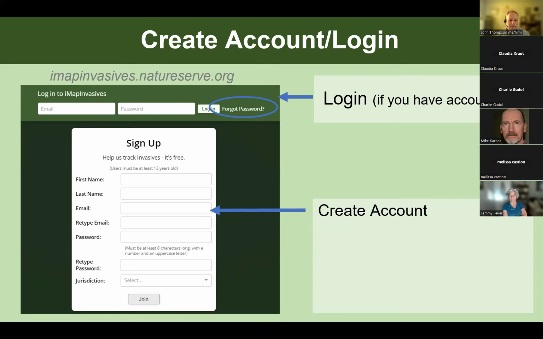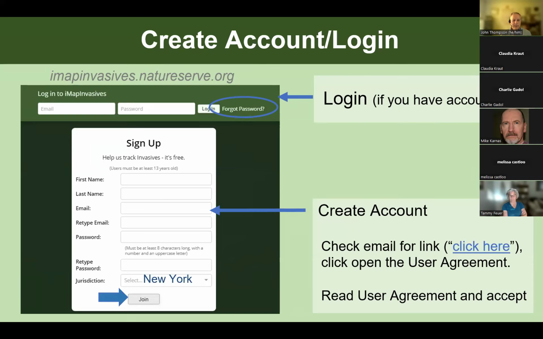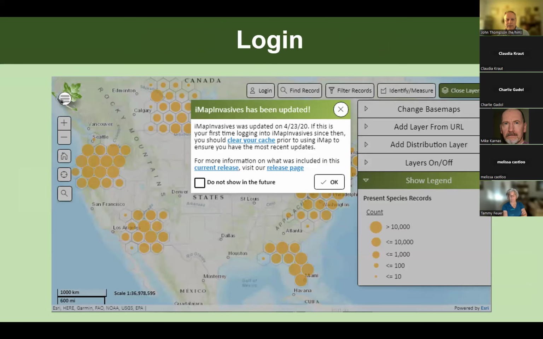bottom, and make sure that you enter in all the information there, including your email correctly both times, and create a password. And then for the jurisdiction, you want to put New York, if you live in New York, and if that's where you're collecting this information from, because that will be where you're getting the species list that you're going to use. And so it's really important that you use the local one.